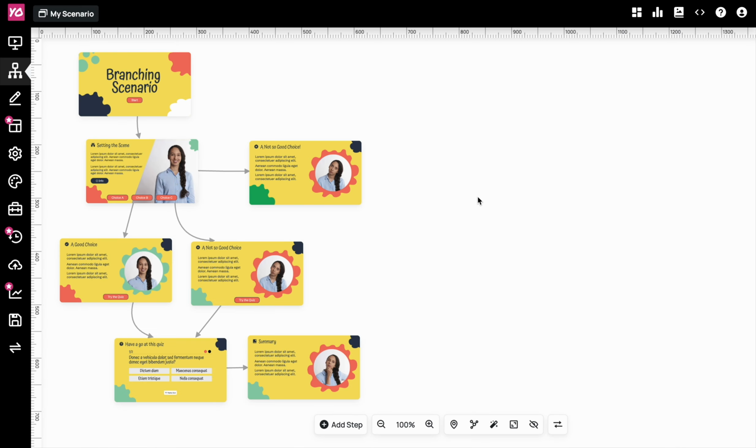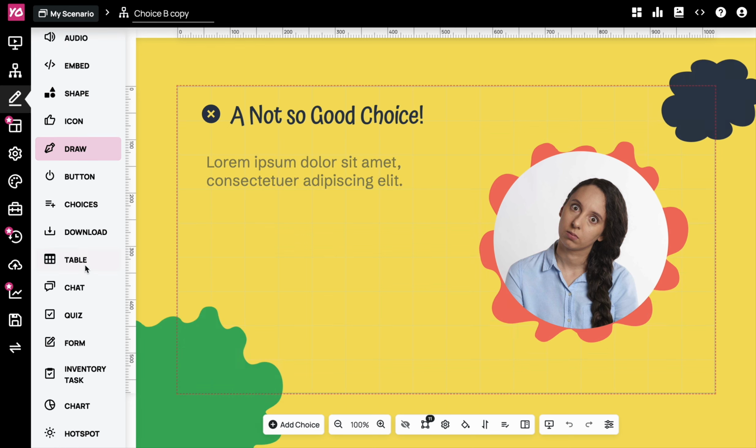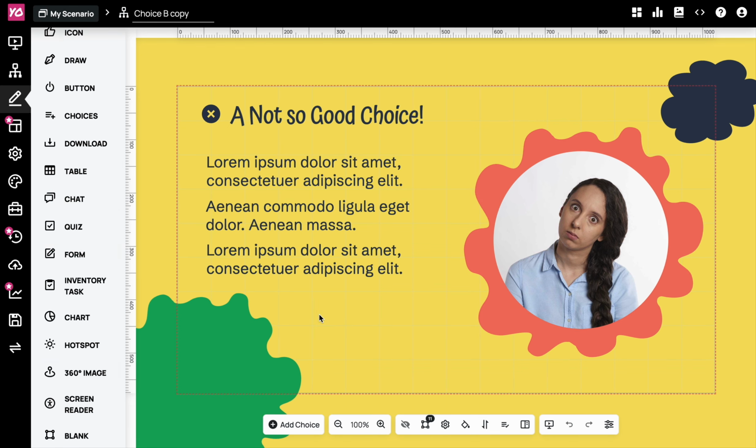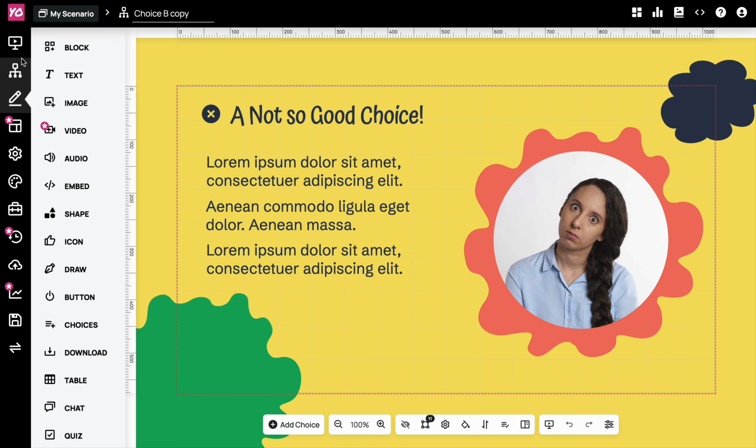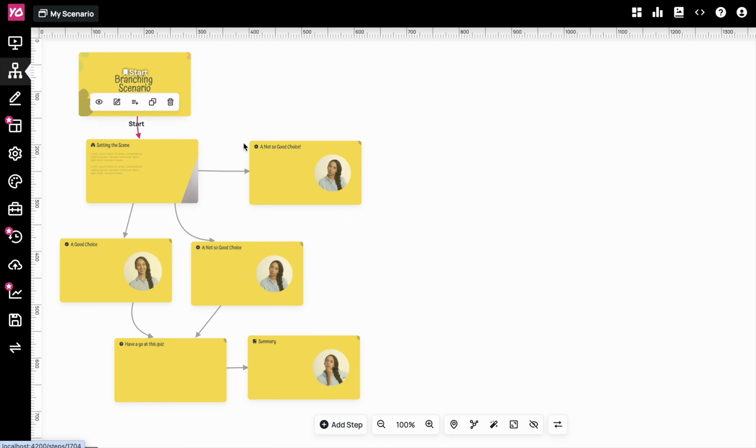So that gives you an idea of the core concepts of your scenario and how you can get started. There's obviously a lot more functionality available, which we've not touched on, from inventories, the styling editor, the user data, and of course all the different content components such as quizzes, forms, chats, 360 images, hotspots, all these different activities, which we'll talk about in more detail in other videos. But hopefully that's enough to get you started.